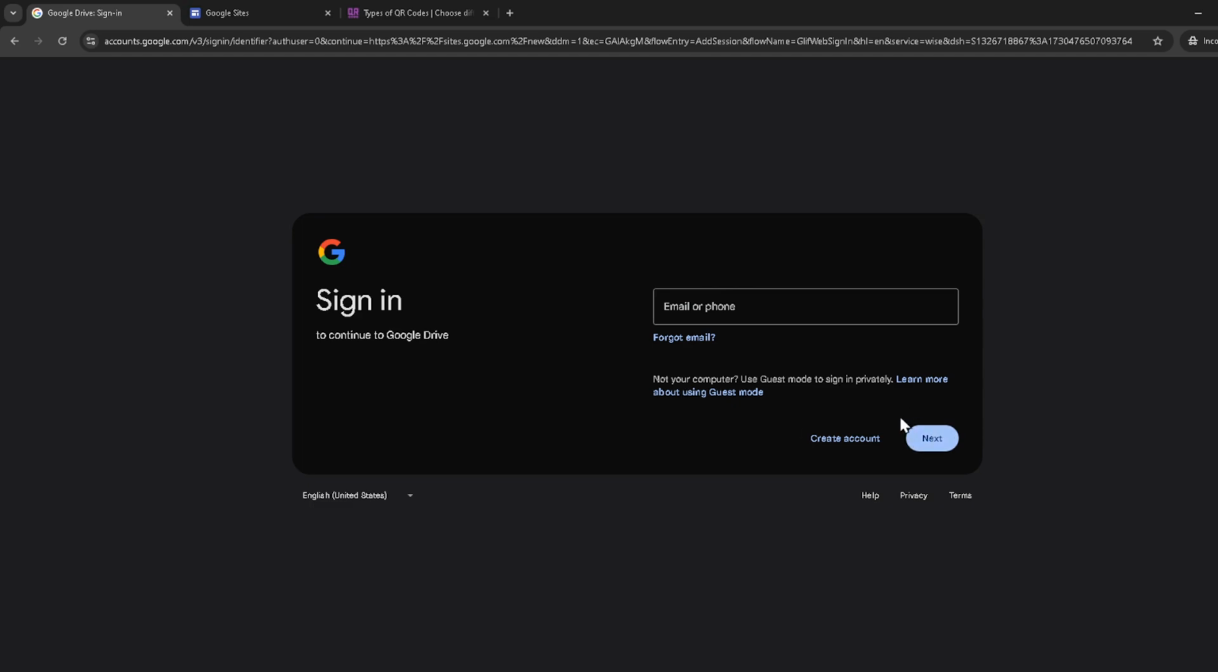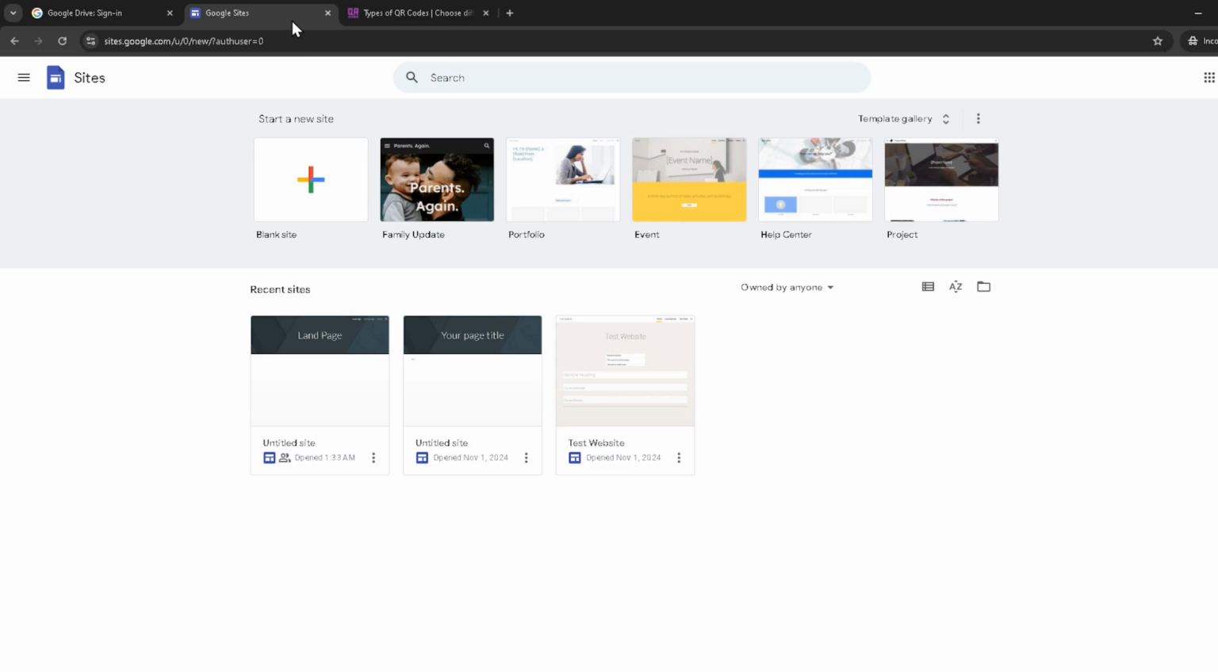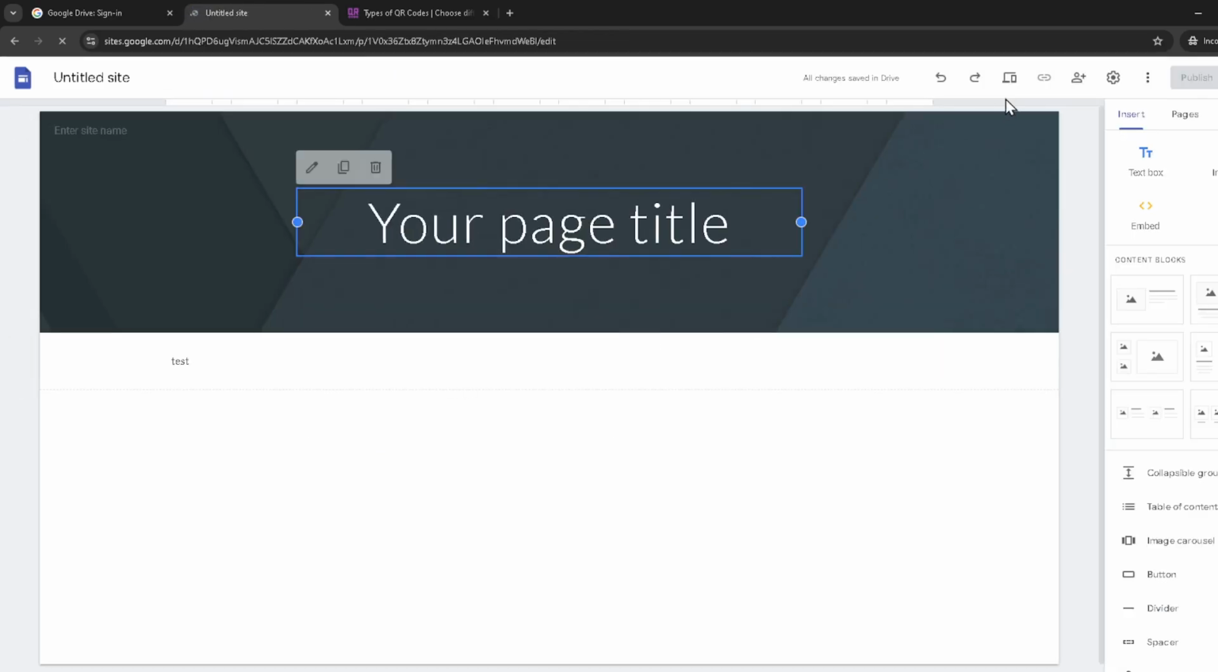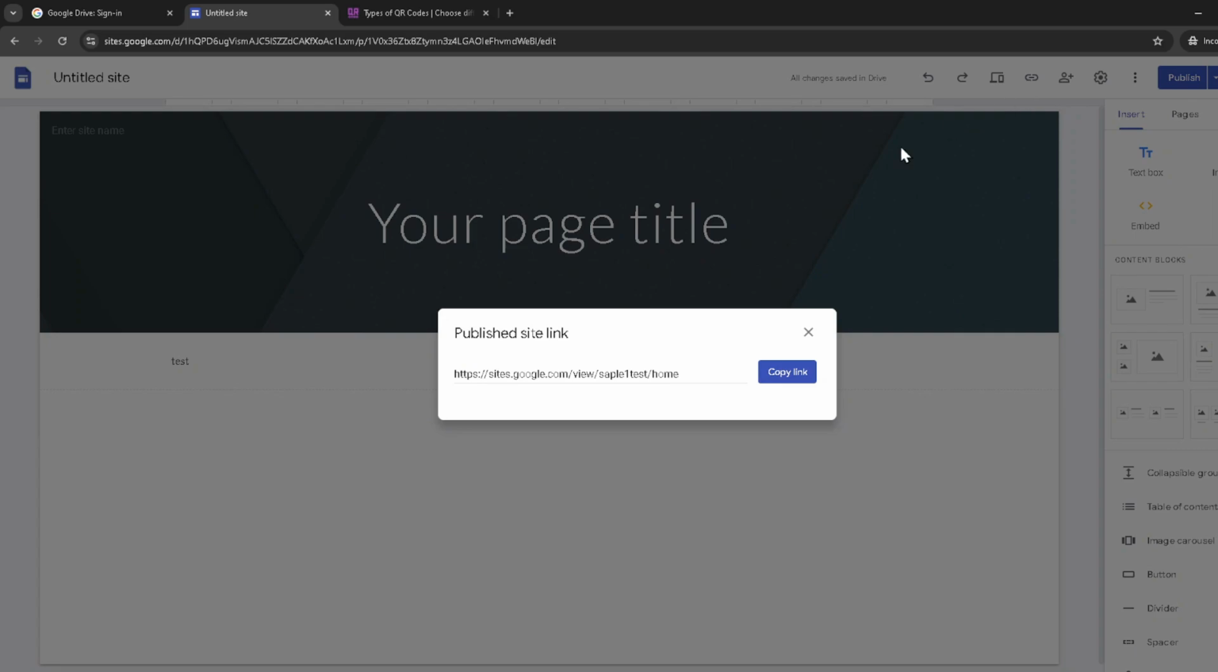Once you're in, navigate to the site you wish to create a QR code for. Finding your site should be straightforward. It'll be listed among any other sites you've created or have permissions to edit. After locating your site, look for the Copy Publish Link button at the top of the page. Clicking this button is your first step towards creating a QR code, as you need the URL of your site to generate one. This link is what people will access when they scan your QR code.